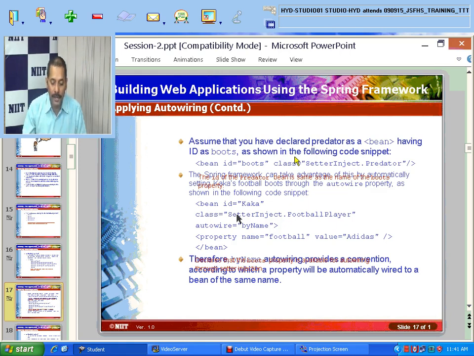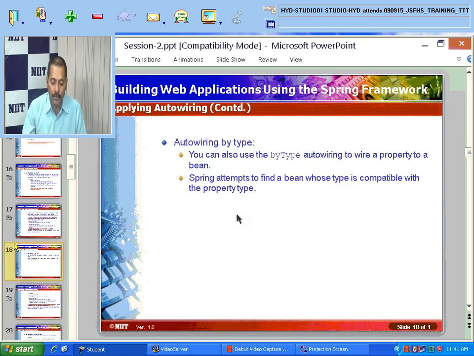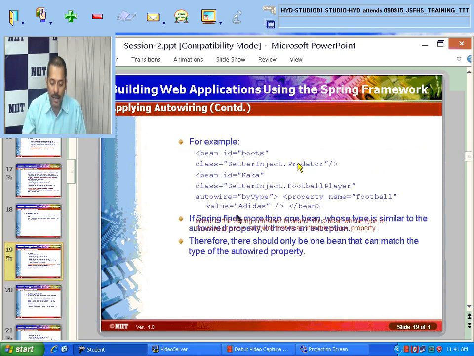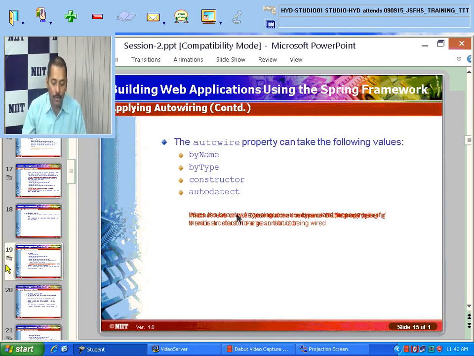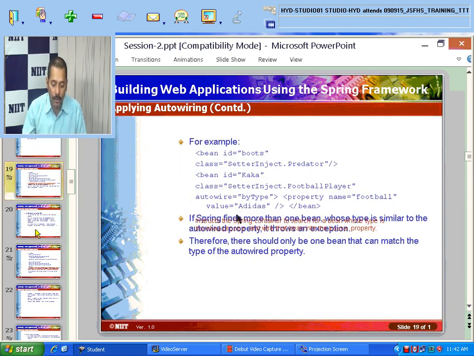We can also specify the by type property. So this is by type. You can see there is a bean ID, and the class, where autowire we have specified as by type. That is also possible. So in autowire we have all these things: by name, by type, constructor, or the auto detect way. These are the 4 different features generally provided by the auto wiring features.